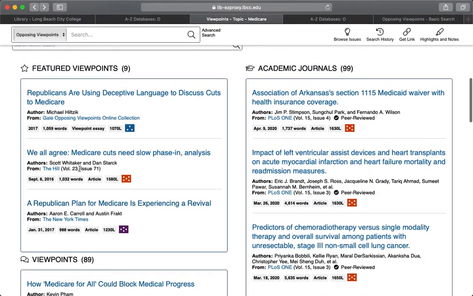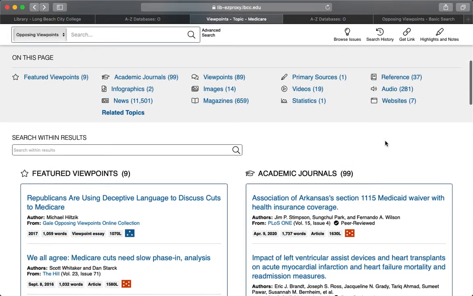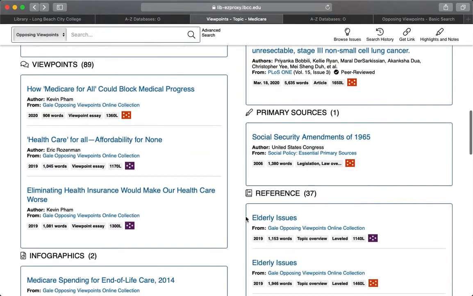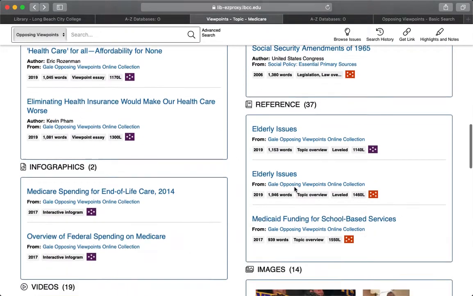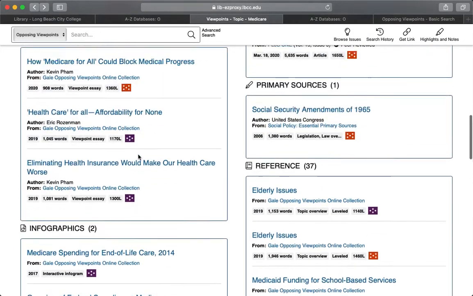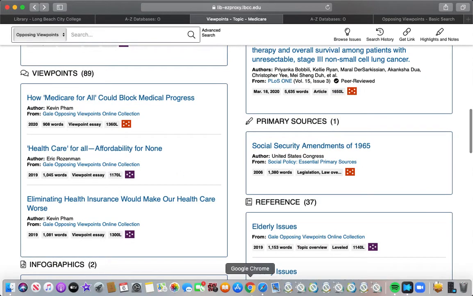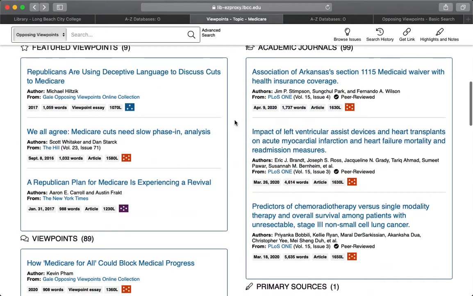So all of these things, look at all those sources just waiting for you to incorporate into your paper. So these are all the sources that you can use, okay? I'm just going to click on one just to show you.